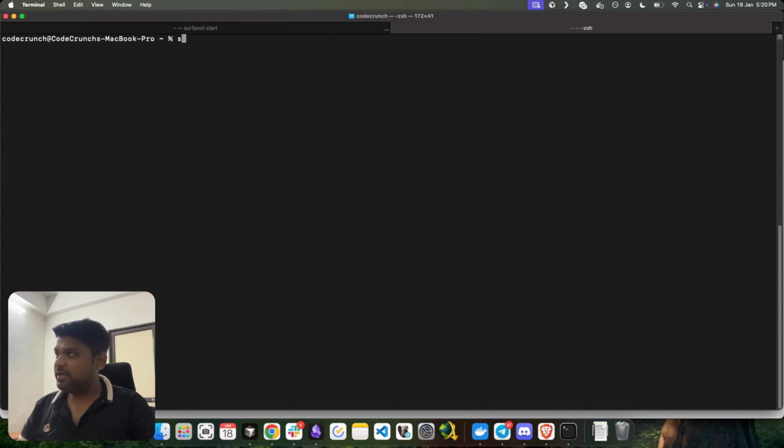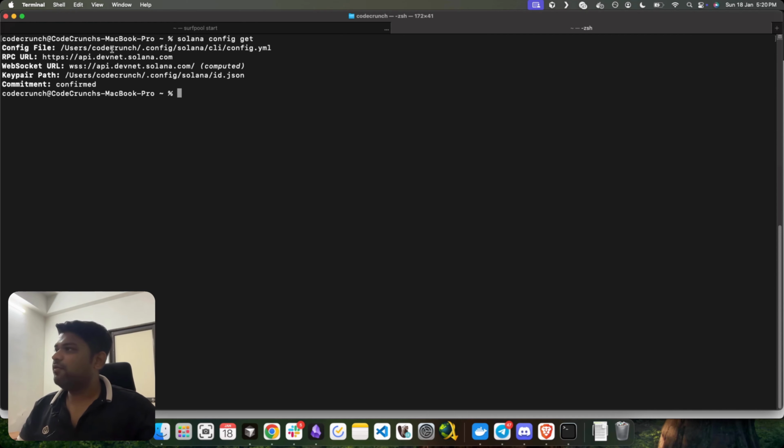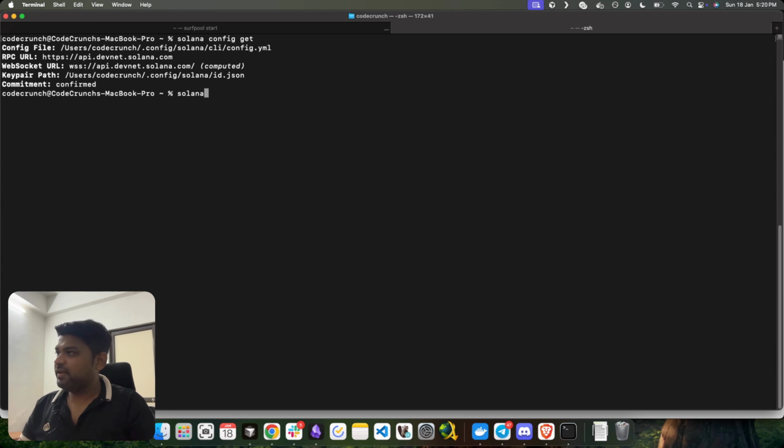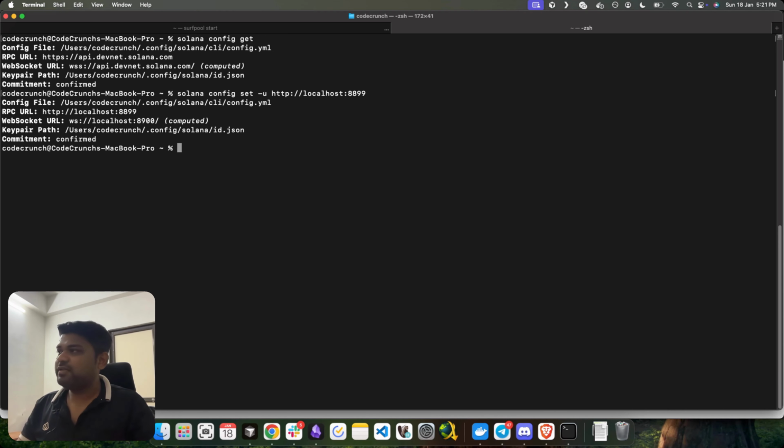All right, so let's check the current configuration using this command, solana config get, and we can see that it's currently connected to devnet. Since we're using a local blockchain here, we will set this to the local URL. For setting it, we run solana config set -u, and we will have to enter the URL here, localhost:8899. And you can see here that the RPC URL has changed to the URL that we just entered, and it's now connected to the localnet.